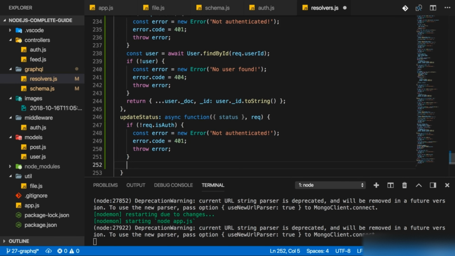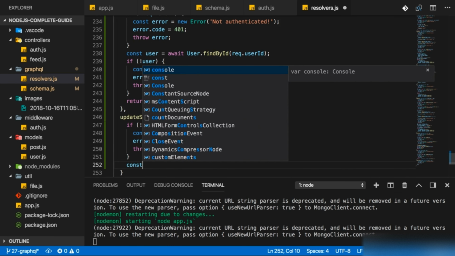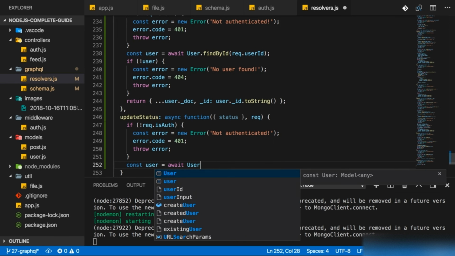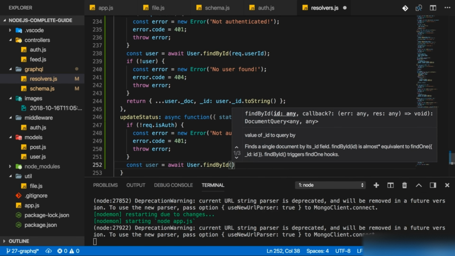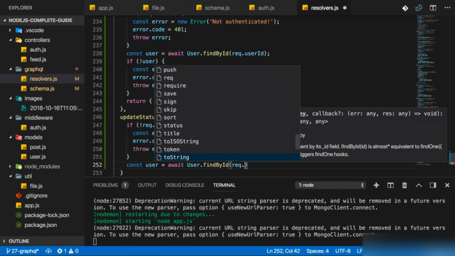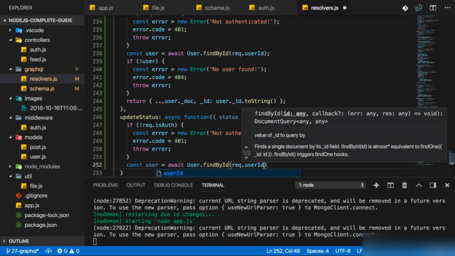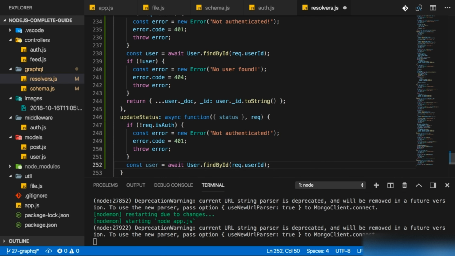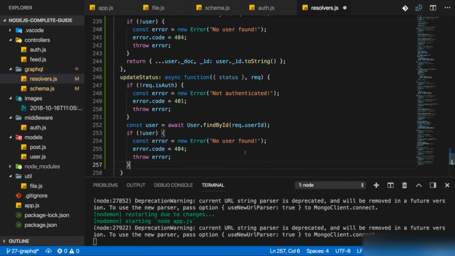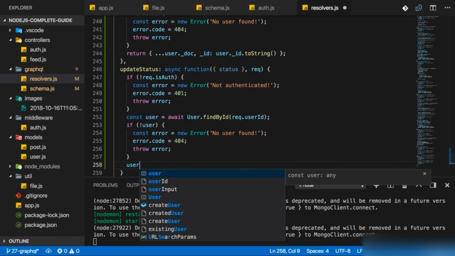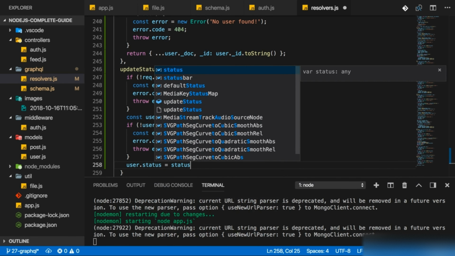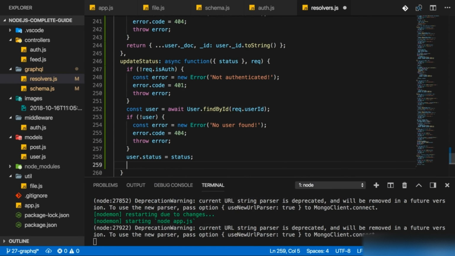And in here, I first of all will check whether the user is authenticated. If that's not the case, we throw an error. And then I'll get my user by awaiting User.findById for the request user ID, so for the logged in user. If I have no user, then we got a problem. So I will copy that code from above and throw an error if that's the case. Otherwise, I'll set the user status to the new status I'm getting as an argument, and then I will await user.save() to save the updated user.